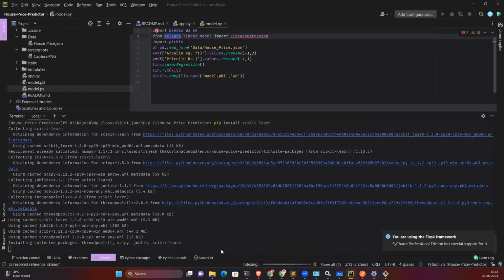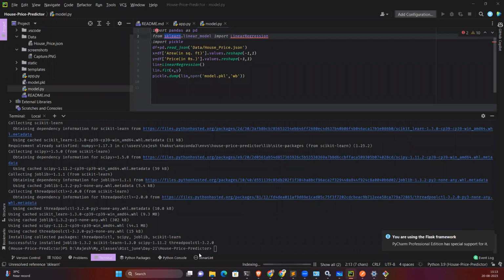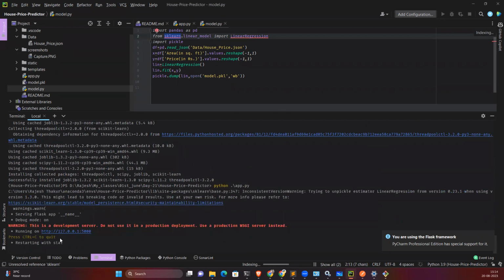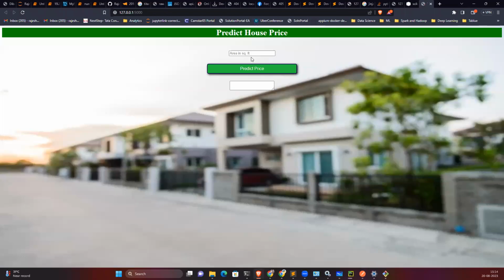Now once the installation has been done, what can we do? So we can run, okay, it's done, I think. So now we can run python app.py and let me run this. It got started, open this, and now it is asking for area in square feet. I'm passing 1200. Let me check the price prediction, and you are getting the price of the house will be this one. It's a very simple linear regression problem, guys. Very simple. Did you guys understand what we did?